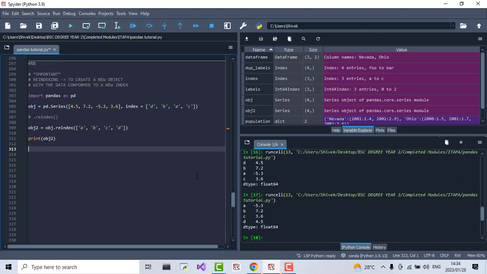Now I run this script. As you guys will see, the index labels retained the value that was next to them in the original series object. A had negative 5.3, B had 7.2. We shuffled the rows around, we made A the first row, and the value assigned to it is still the same. There's a huge difference between renaming your index column and reindexing your index column.